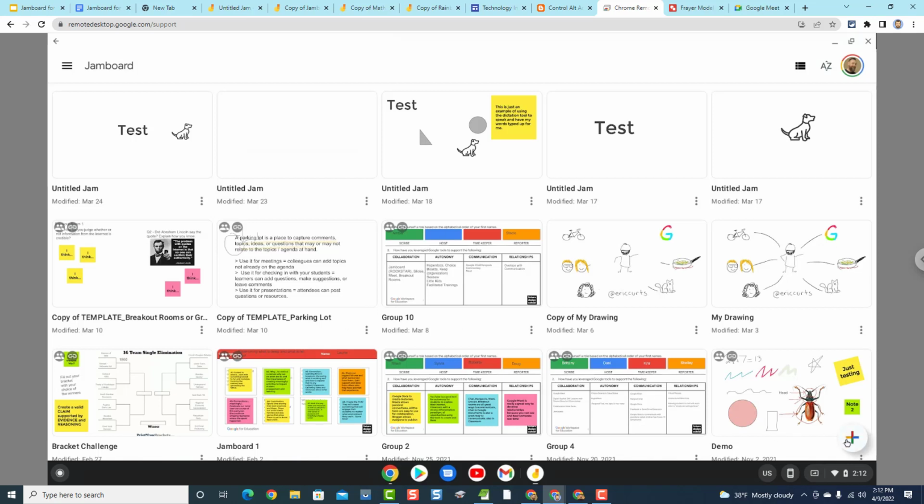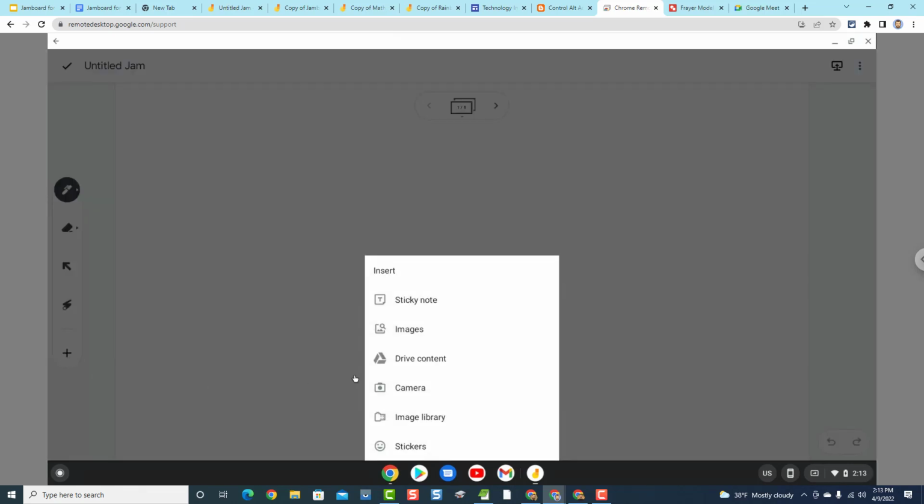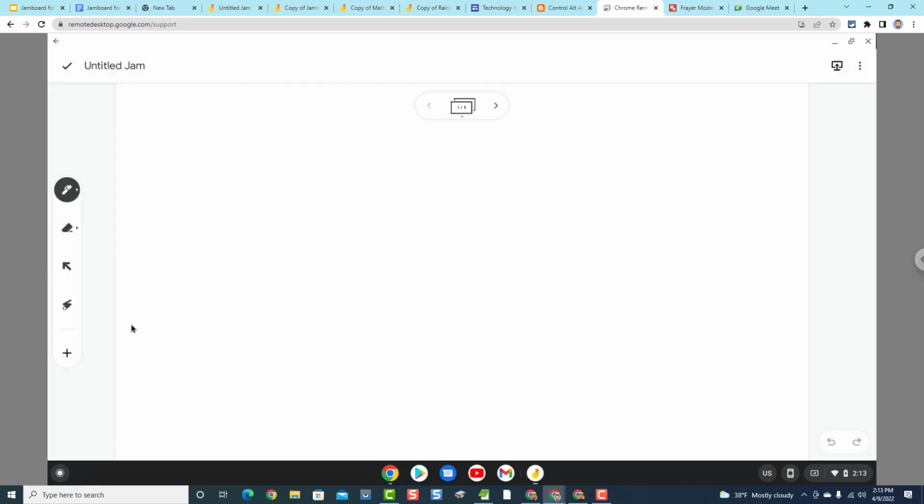I come here, I can click on the plus button and create a new jam. But you're going to notice the layout looks a little bit different, especially the toolbar over here. When I come over to the toolbar, you get a couple of different things, like there's an image library, there's stickers, so there's some other cool things too.